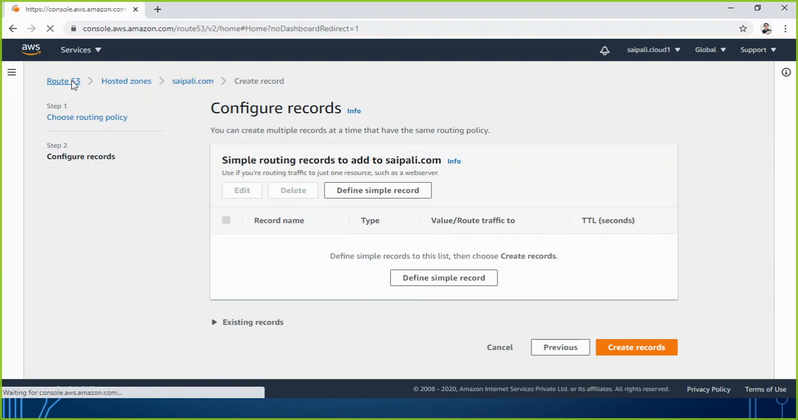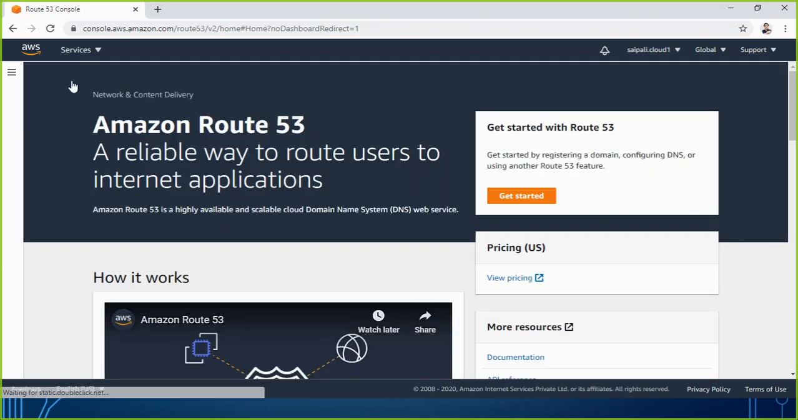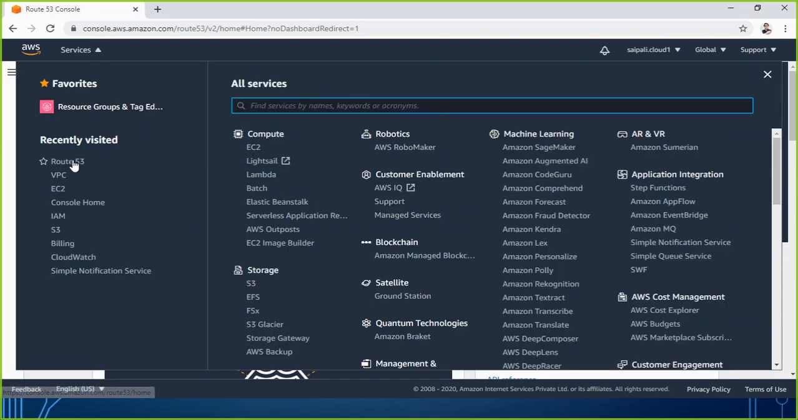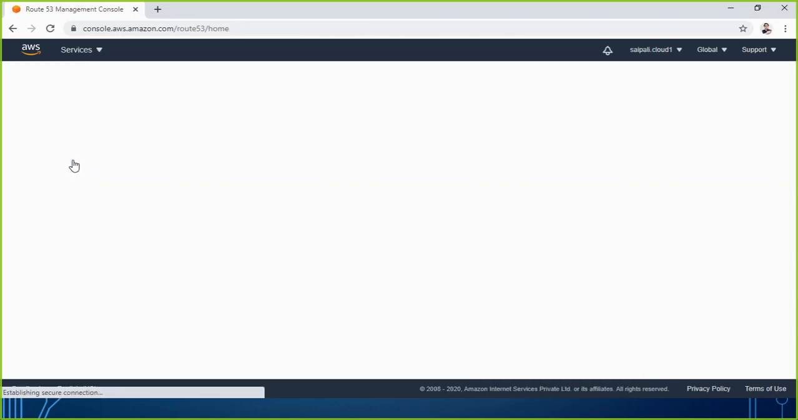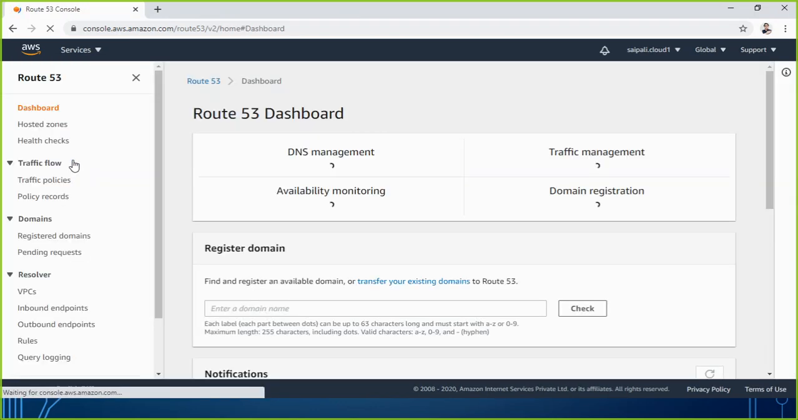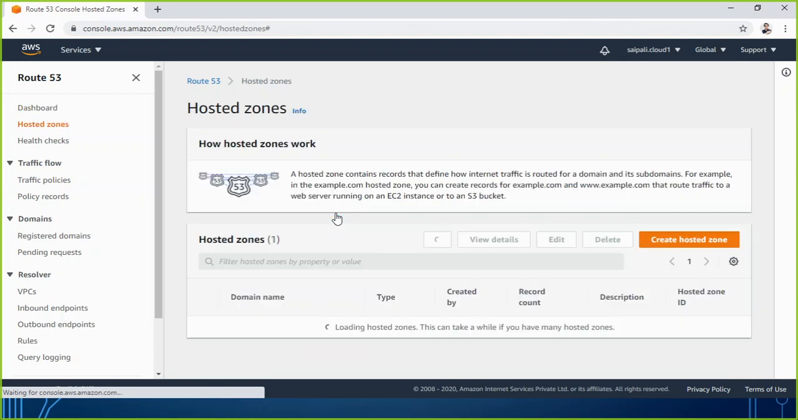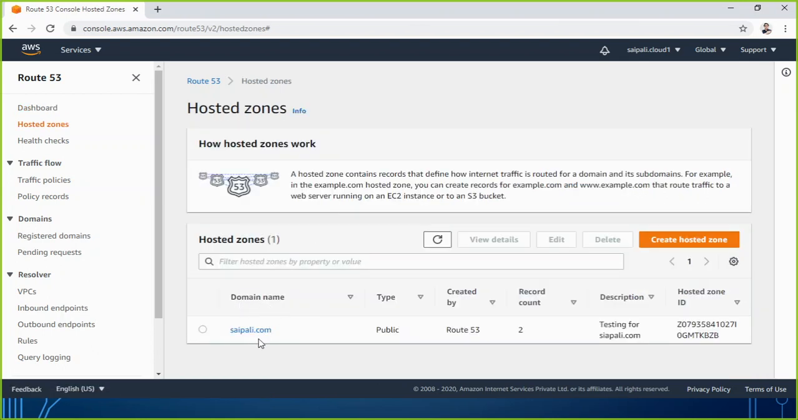If I go back again to Route 53, to the console, you will be able to see that I have already added a hosted zone. If I click on it, it shows saipali.com. This is the domain name I have added here. This complete practical is only possible if I already have a registered domain name, which I then use to follow the steps.